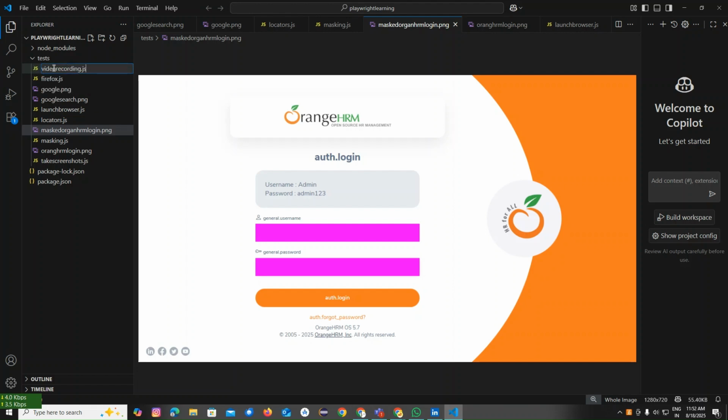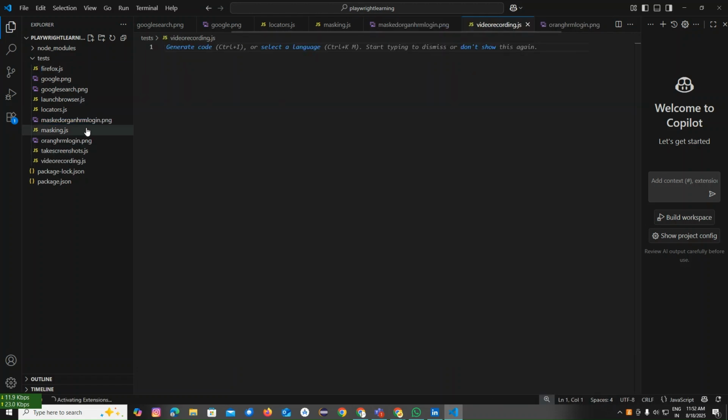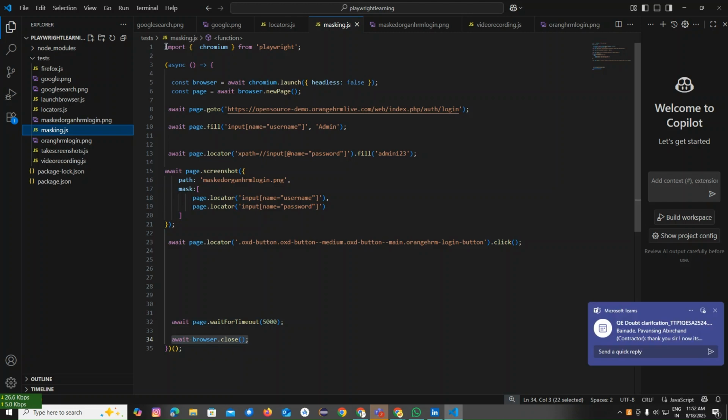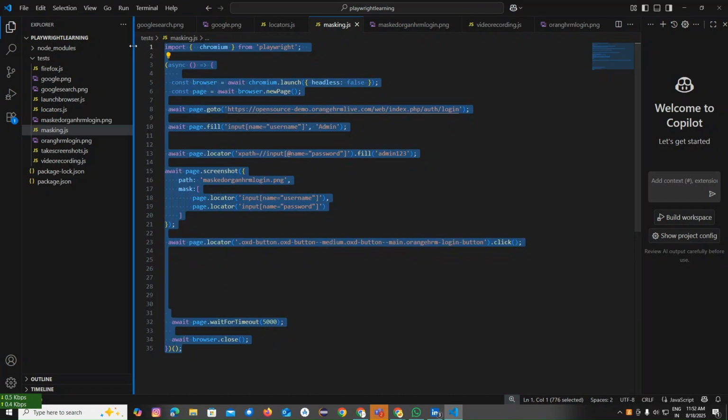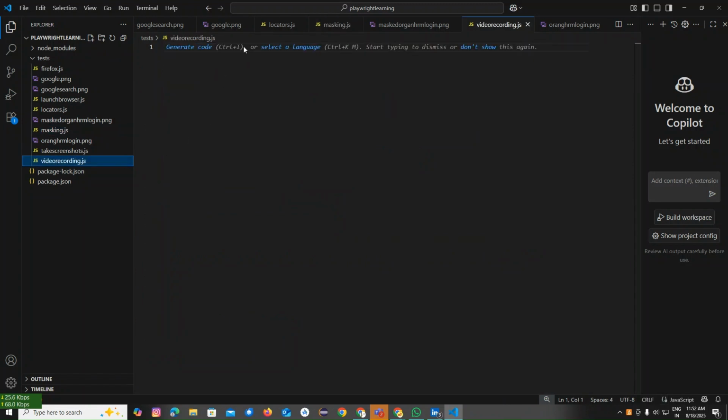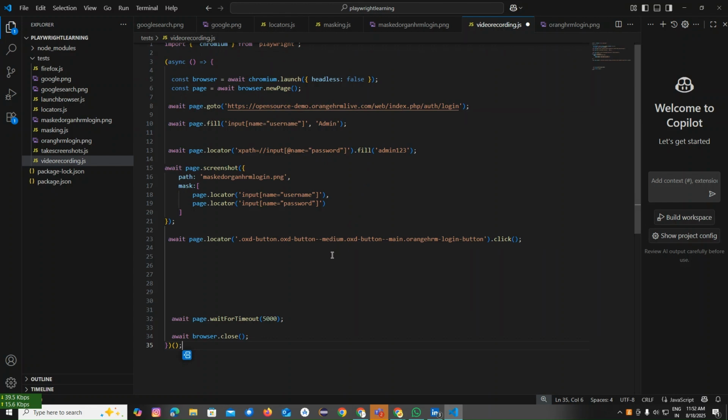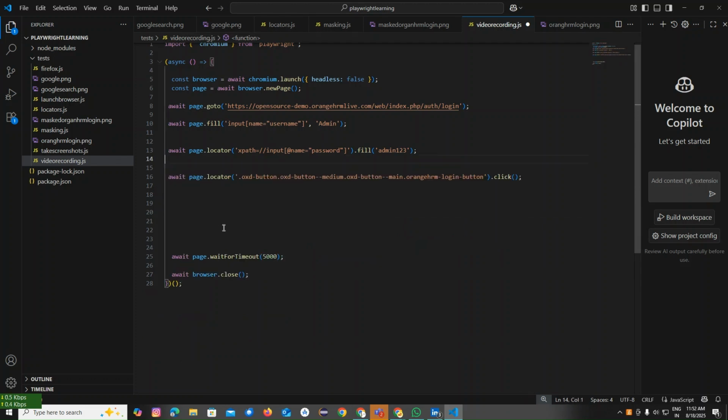For that, I'm going to create one new JavaScript file and name it video recording. Then I'll copy the previous code and paste it. Just make sure you follow the previous video to get a better understanding of the code. In the last video we took a screenshot, so let me delete the mask screenshot code and keep the rest.